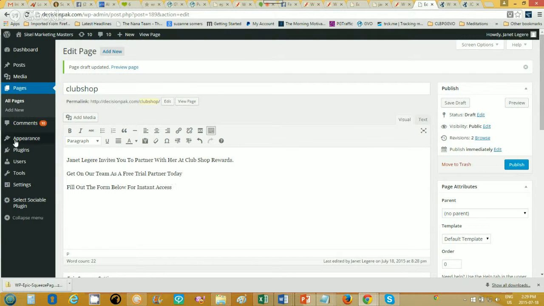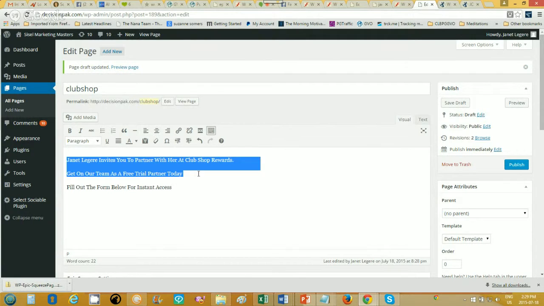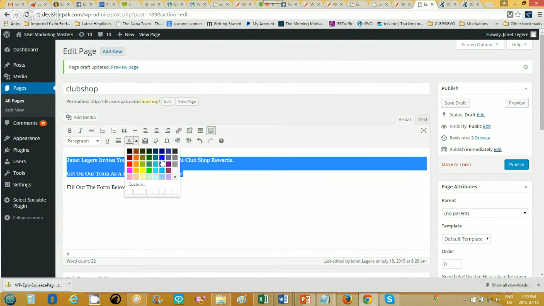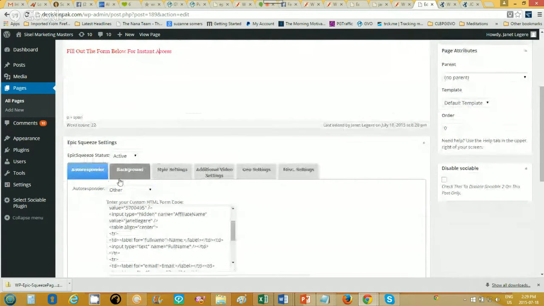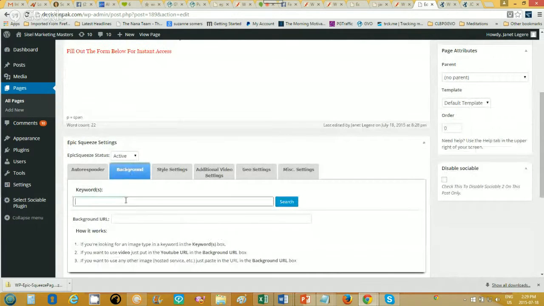All right, now I'm going to change these colors. I like these to be a blue color. I can change the colors of my text, and I'm going to make this red. Whoops, that's not quite the red. All right. Now, we've got some settings here. I'm going to go to my background. I want a beach background. Beach work from home. They're always fun.